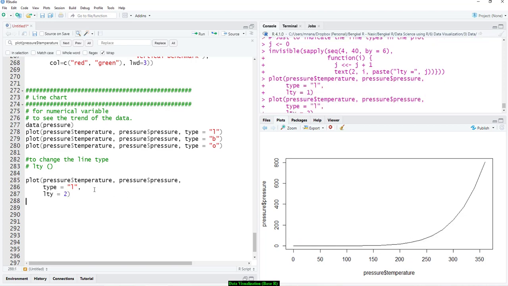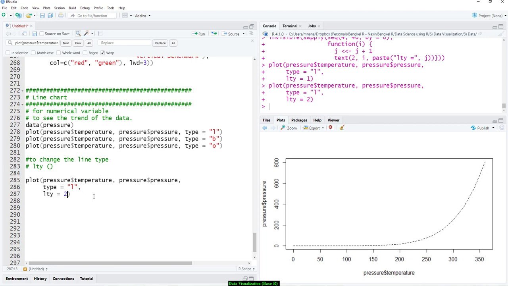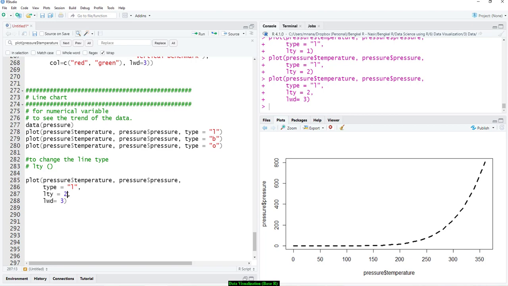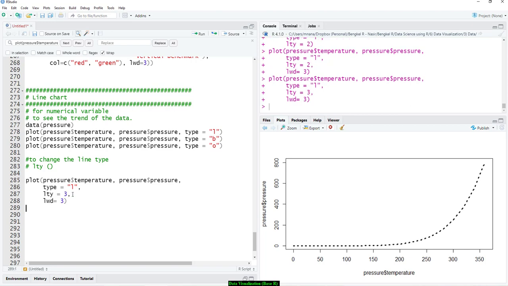Let's say LTY equal to 2. This is a different type. Let's make it bigger, LWD equal to 3. So let's say I change it to LTY equal to 3, this kind of graph line. LTY equal to 4, a graph line like this. LTY equal to 5, LTY equal to 6, right? You can change the line type to whatever you want. So LTY is to change the line type, right?